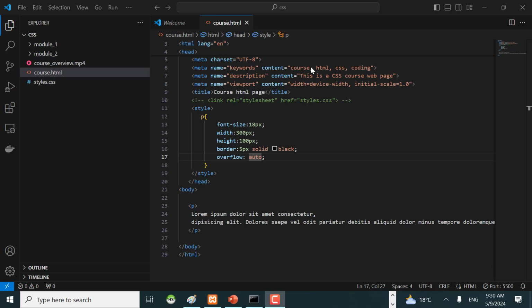Hello guys, welcome back. In this lesson, we are going to consider padding and margin. We have seen the width and the height, and now let us look at padding and margin.